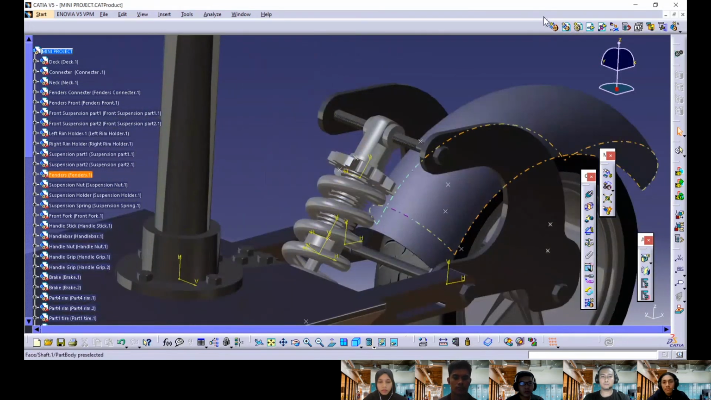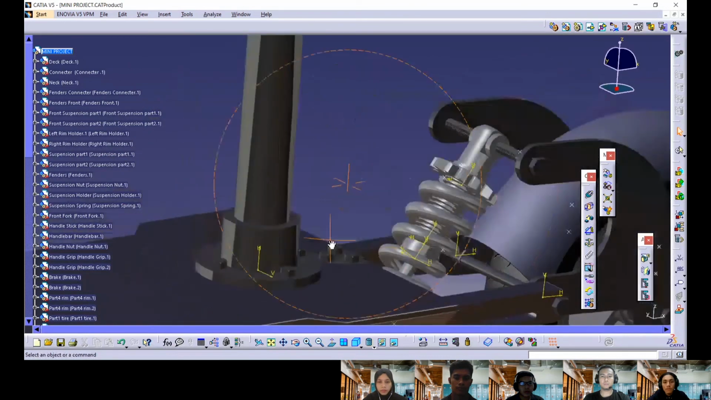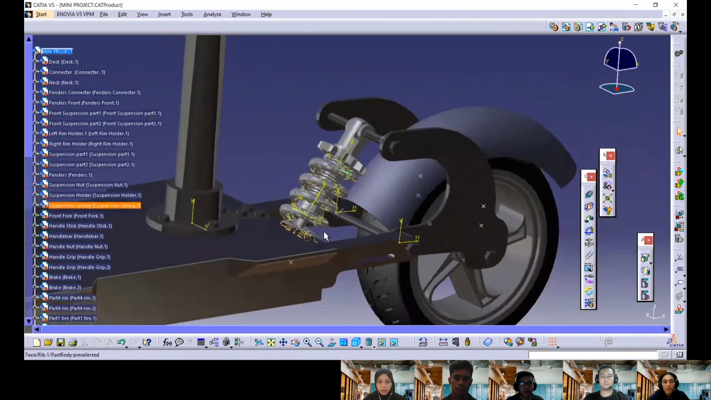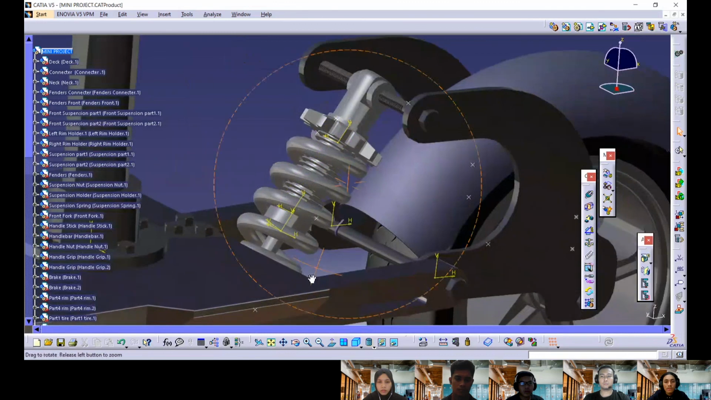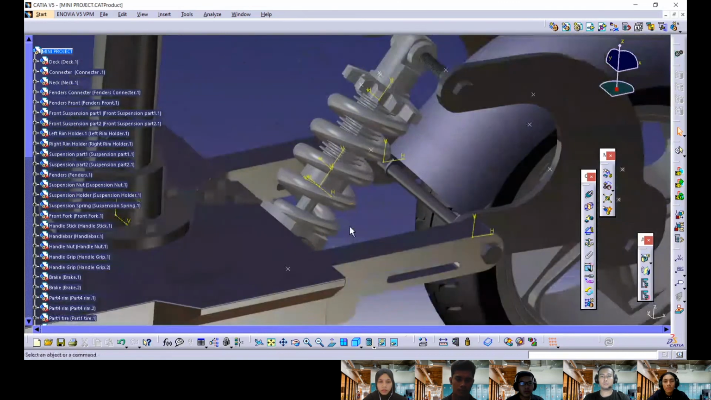So for the most difficult part that I have encountered to make, which is the absorber part, it consists of four different parts that I need to assemble together, which is the spring suspension and so on. So that's all for me.